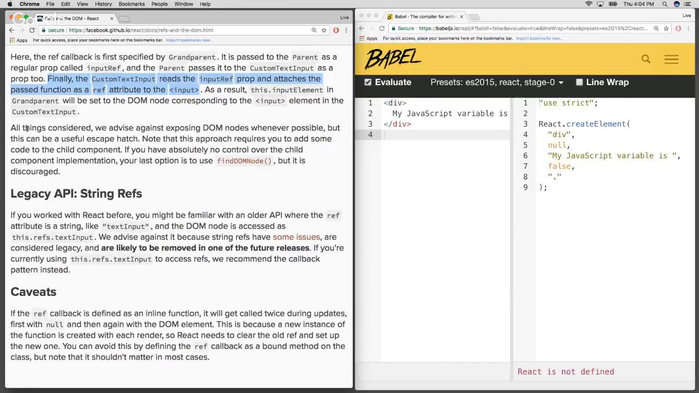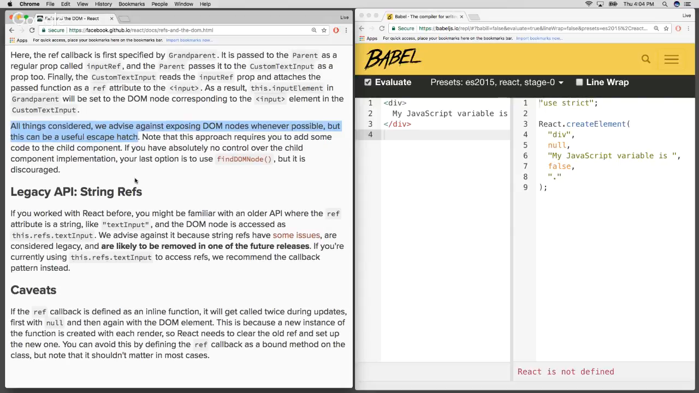All things considered, we advise against exposing DOM nodes whenever possible. Understood? So they're saying this should be an exception. This can be a useful escape hatch. Note that this approach requires you to add some code to the child component. If you have absolutely no control over the child component implementation, your last option is to use findDOMNode, but it is discouraged.